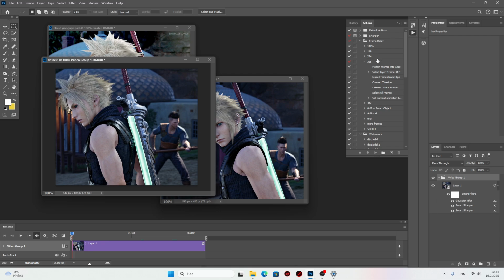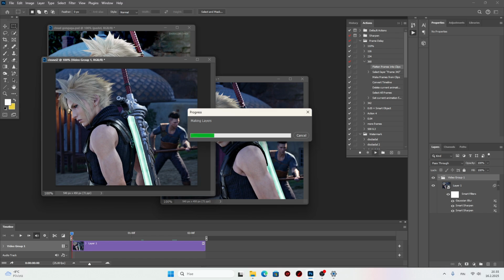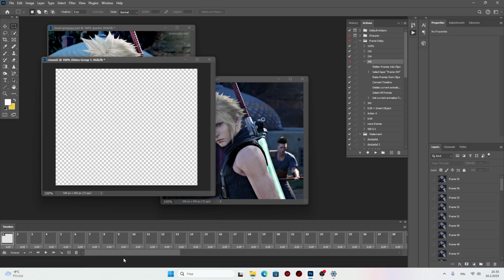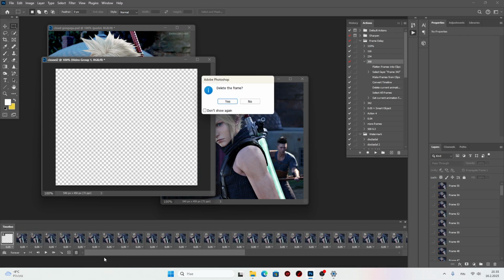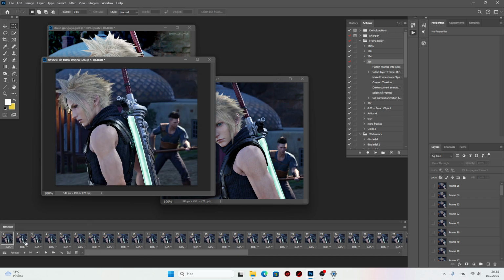Now I have created this little action here that converts the timeline back into frames. So I'm just gonna click on this, so I don't have to go through all this. And now it's gonna make the layers. Come on. I'm just gonna delete this, and this action will also change the timing to 0.05, which is ideal for Tumblr.